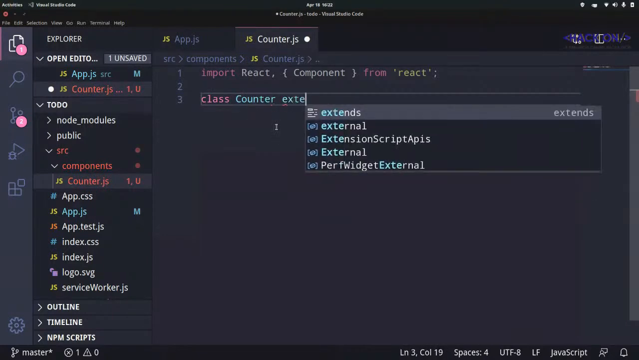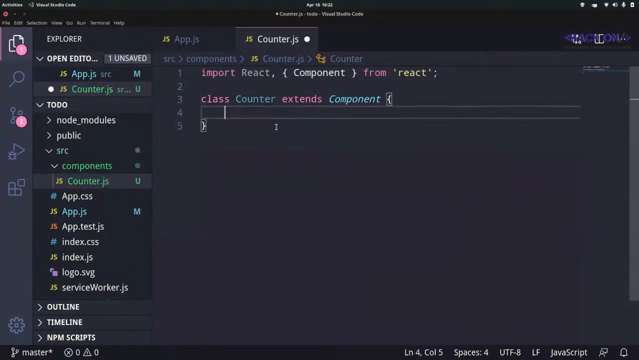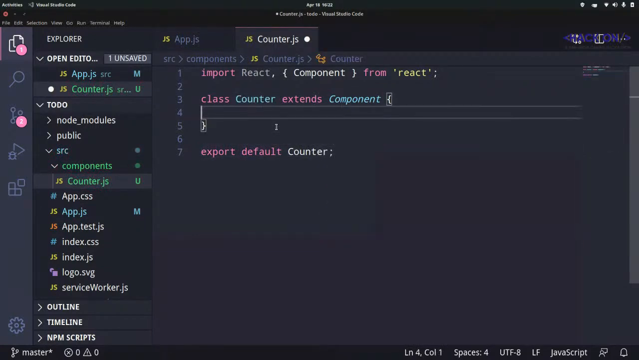Then I would create a new class, counter, which would extend the component. So essentially, this would become a custom React component created by us. And at the end of this file, I would export this class. This would become my default export. So whenever someone imports anything from this file, this is the counter class which would be exported by default.